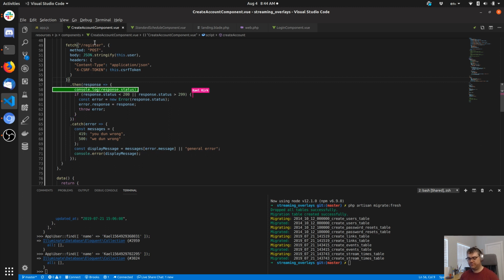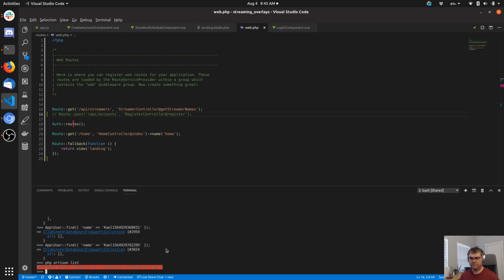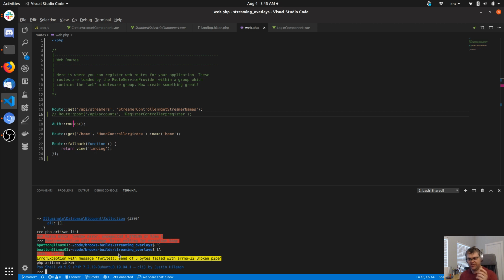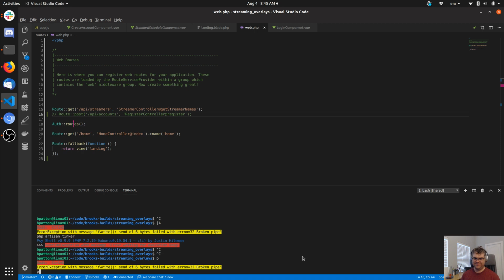What controller is this going to? Okay, so if I look at web, it's going to auth routes. If we remember the routes list, oh wait, how did I do that? We have to exit out of Tinker first. Oh right, okay. There we go. And you just went back into Tinker, that's awkward. I'm just going to type it out.